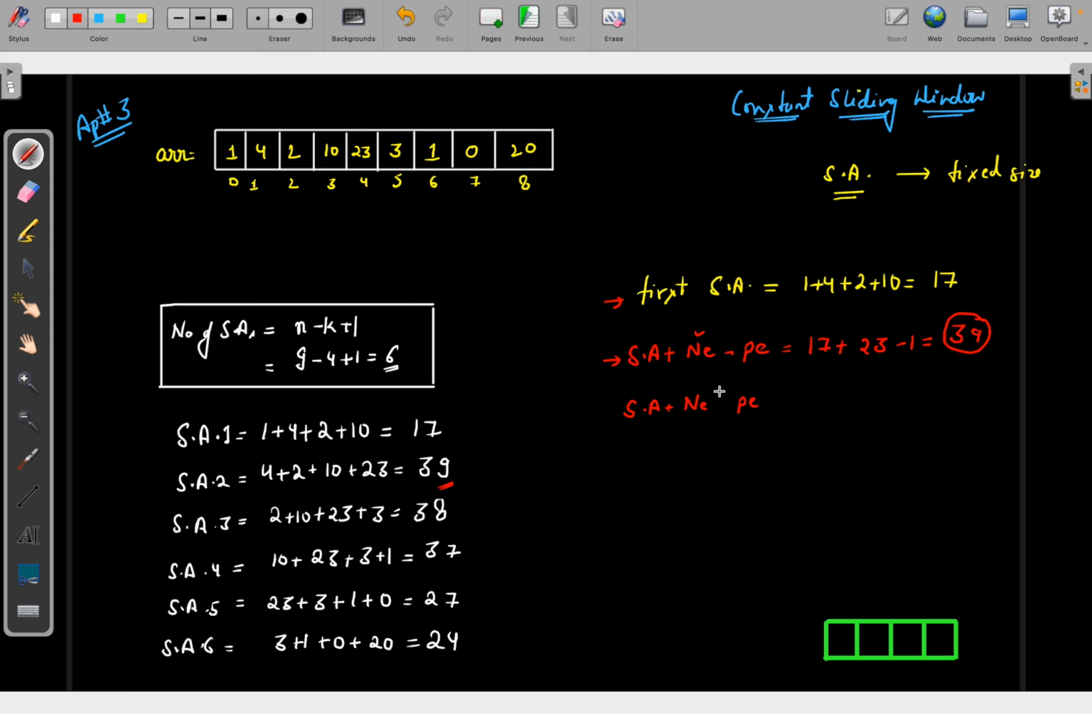So, subtracting the previous element. What will the subarray be? 39, adding the new element, 39 plus the new element, that is 3, and subtracting the last element. What will I get? I will subtract 4. Okay, what will I get as a result? 38. Can you see? Check it. This is exactly the same as your subarray 3.